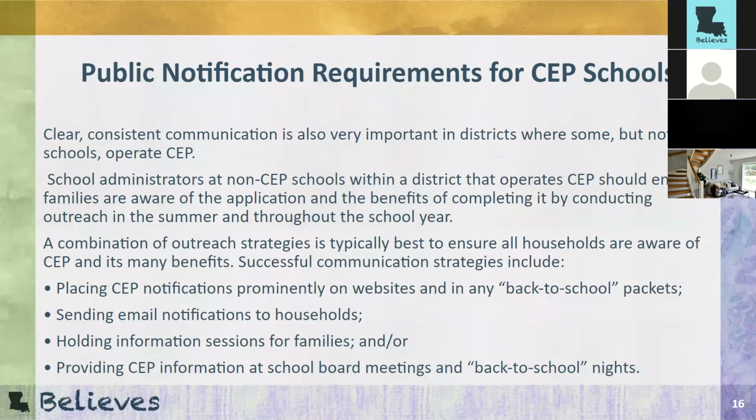So public notification requirements for CEP schools, it's important to be clear and consistent, especially in districts where you're partial CEP. We know that partial CEP systems, where some schools are CEP and some are not, get really confusing, and families get confused because they're not sure what group they fall in.